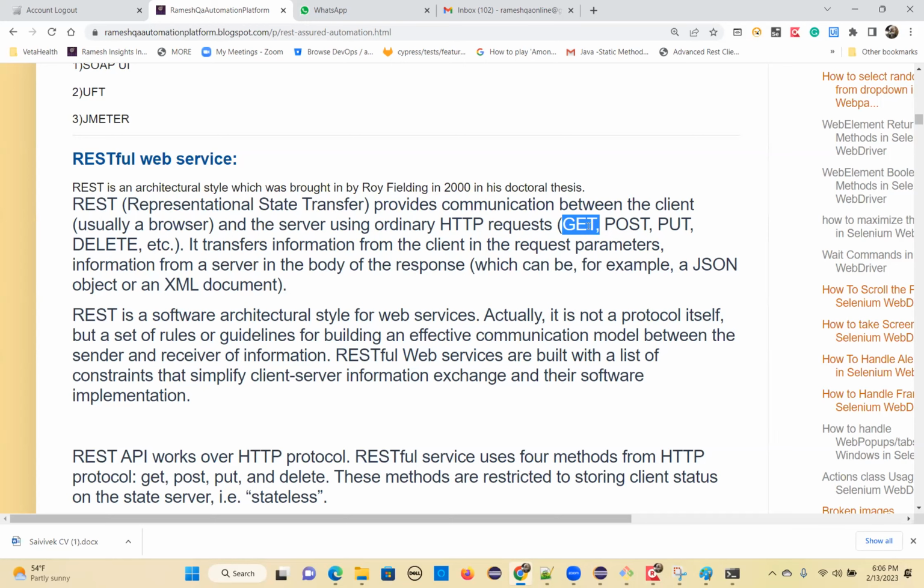So get method, what will it do? It retrieves the information, retrieves the resources to you. That's a get method. Post: you want to create, you will use a post method. You want to create an account, you want to post a tweet, you want to post a video. All this can be done with a post method.